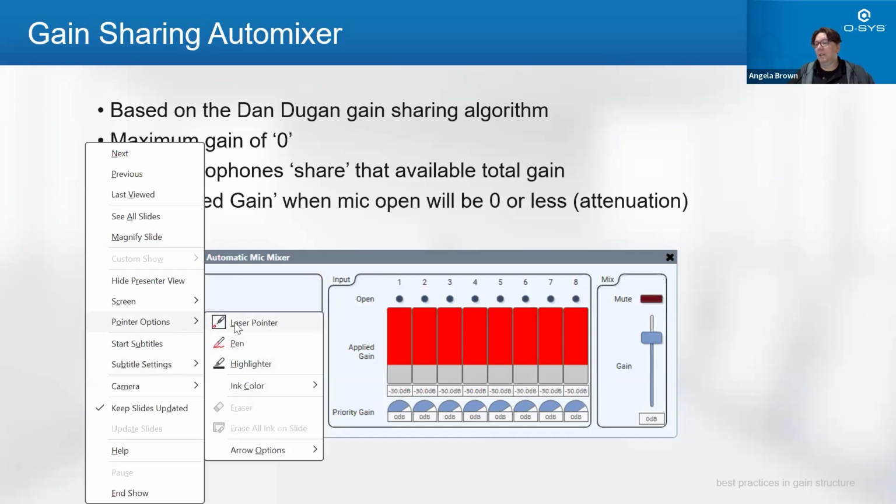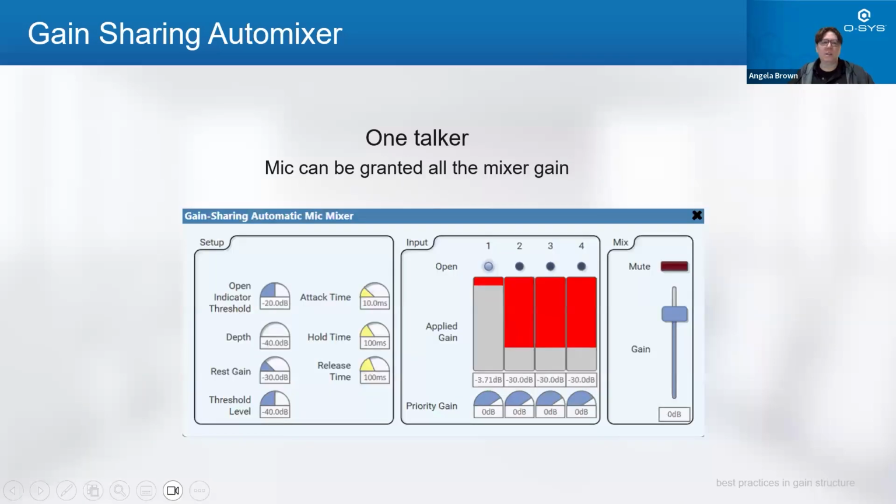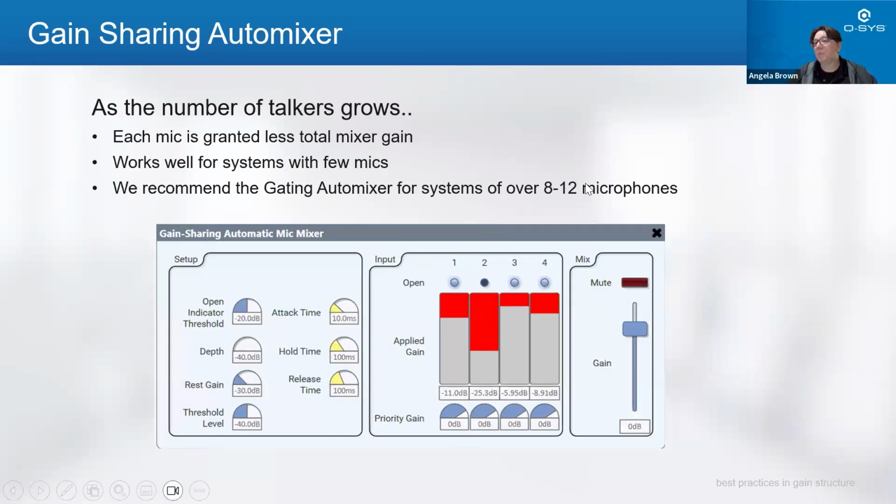So turn off my pointer. So just to see this in action a little bit, you can see that with one talker, all the gain is being given. You can see it's open. They've met basically all the thresholds that are necessary. And then you have multiple talkers. And again, each mic is granted less and less of the total mixer gain. Now, this is great for 3 or 4 microphones.